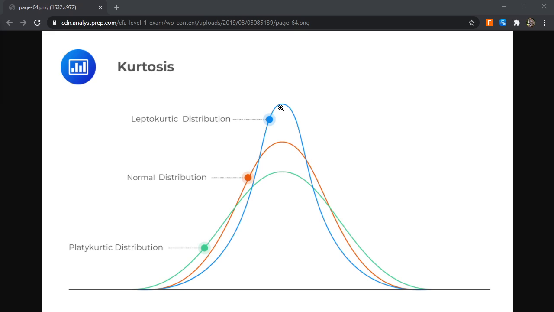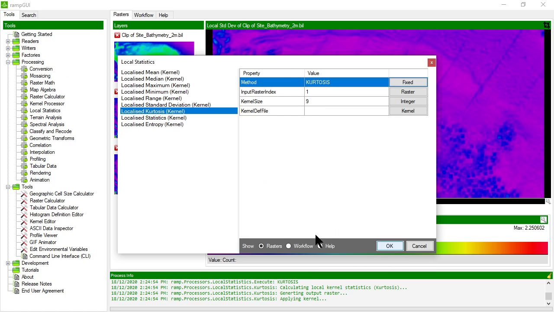And generally, distributions that are leptokurtic have a kurtosis value of greater than +1. The green distribution here is known as being platykurtic, so it is quite fat and broad, and these generally have values of kurtosis that are less than -1. So that's just a quick explanation of what kurtosis actually is. It's the strength or peakedness of the distribution of values, and in our case within the kernel. So let's run that and see what it looks like.